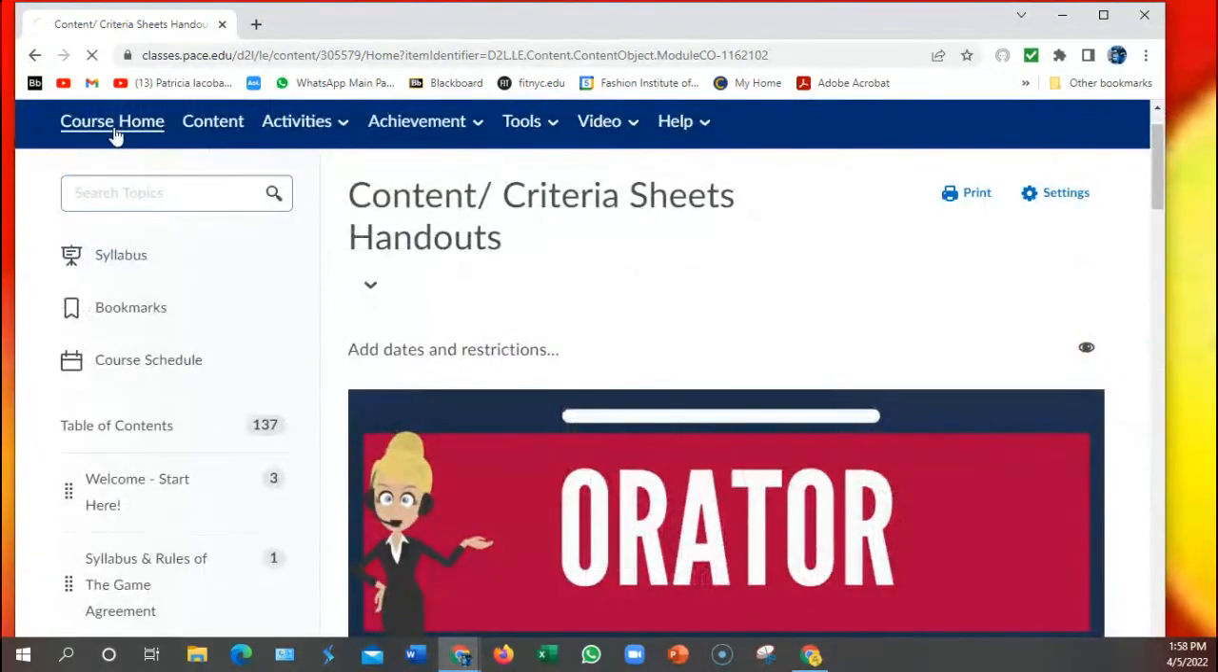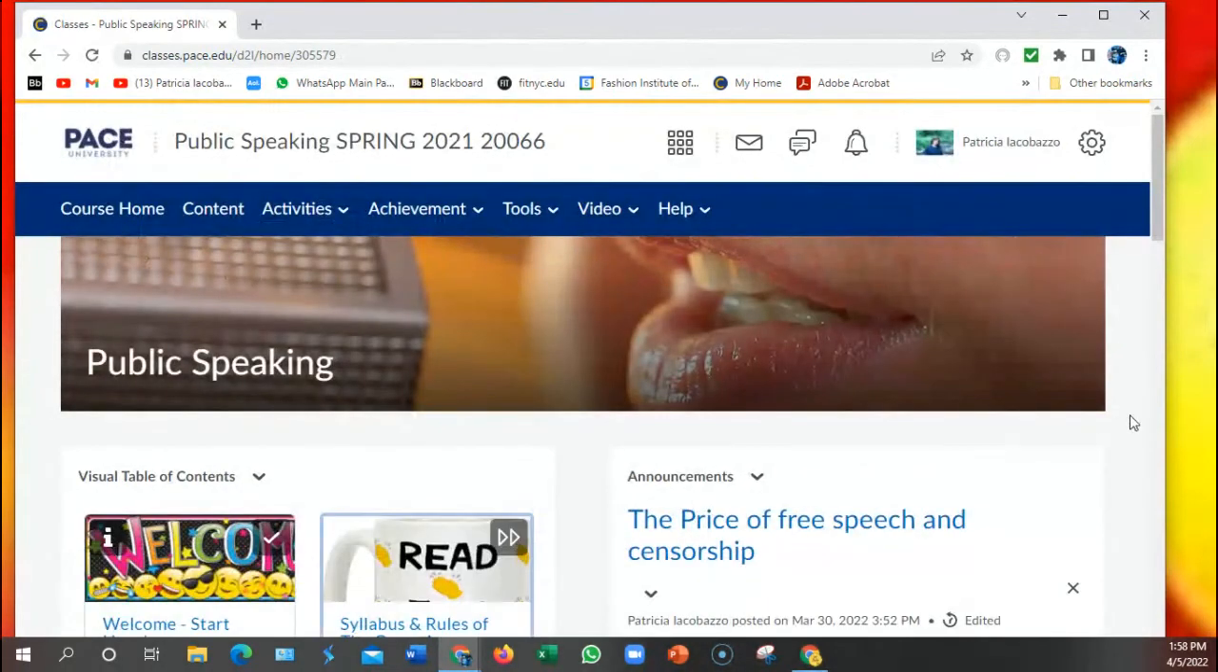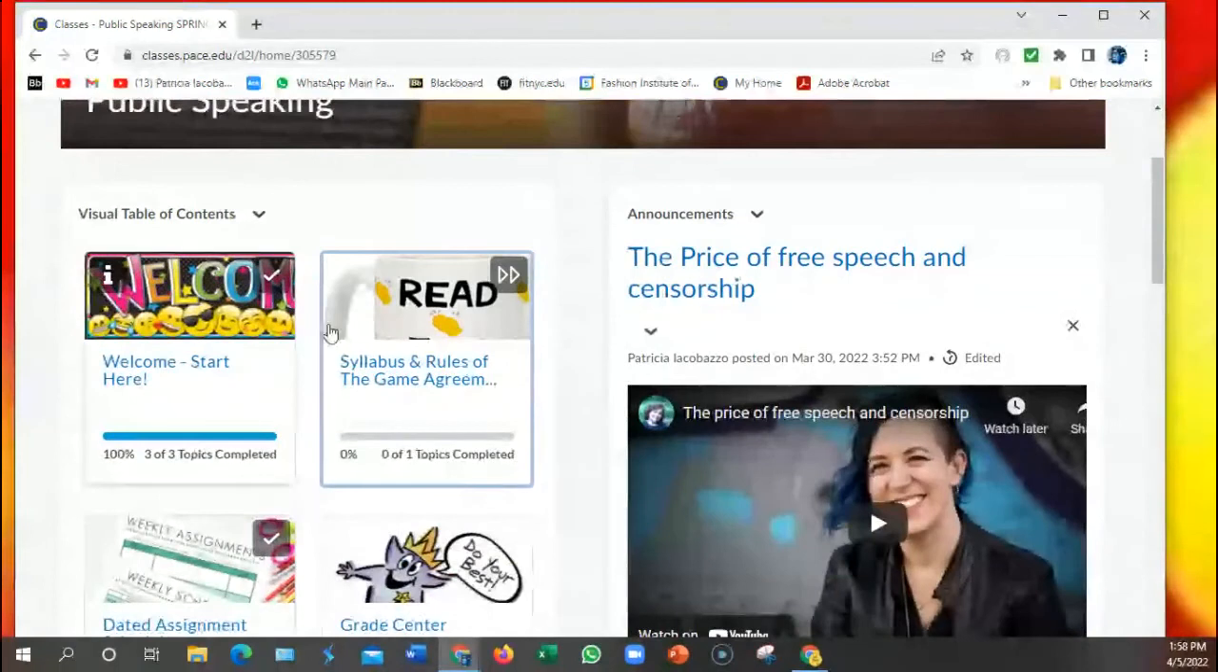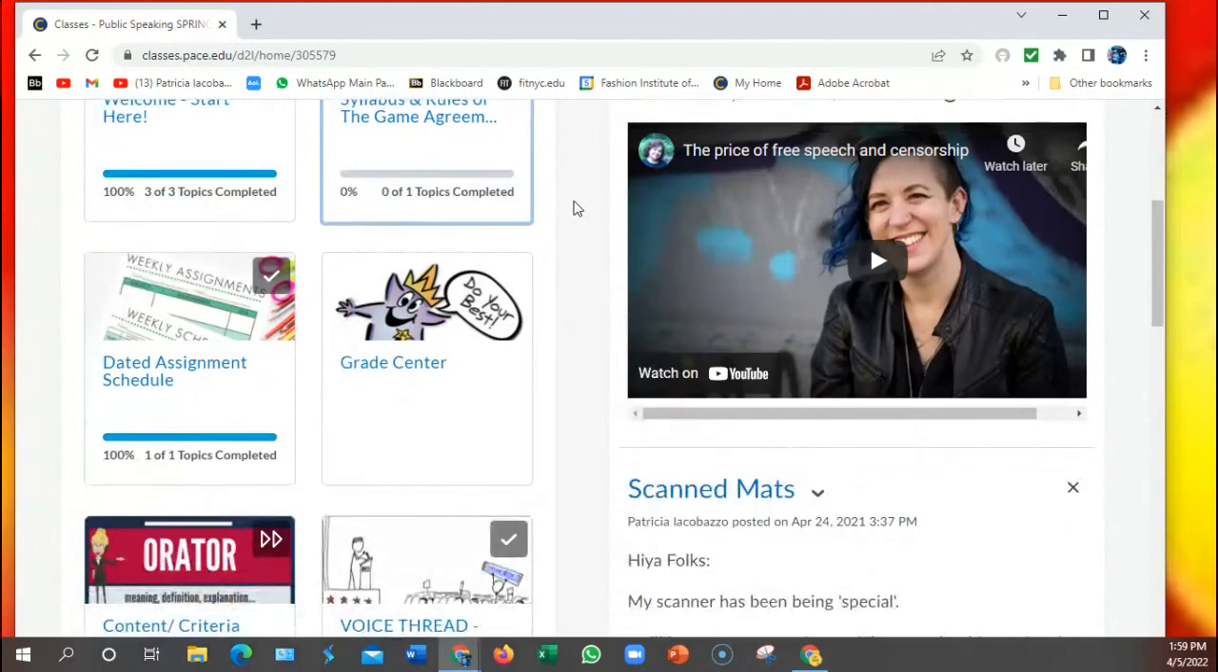Other than that, going back again, I like to go all the way back to home and then see where I'm at and what I want to do. I think we discussed the syllabus and how I have a rules of the game, and I made that sort of an assignment that they had to at least have read it and acknowledge that they are going to follow the rules.